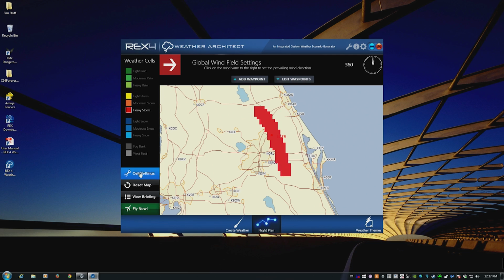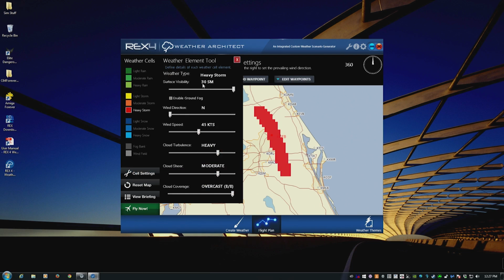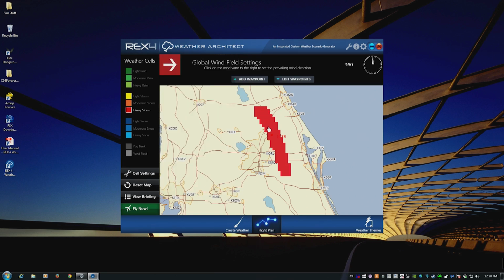And then I can define what heavy storm front actually means by clicking on cell settings. So the surface visibility, well, no, not 20. Let's put it down to 5 miles. It's a really nasty heavy storm front with an east-southeasterly wind at 20 knots. Turbulence is going to be heavy. Cloud shear is moderate. Overcast, 8/8 overcast. Pretty dense stuff. I can redraw all this stuff here. There we go. So that's the weather I just set up.